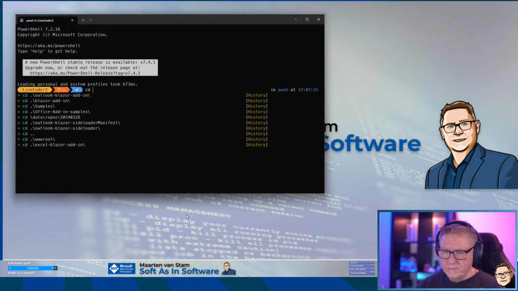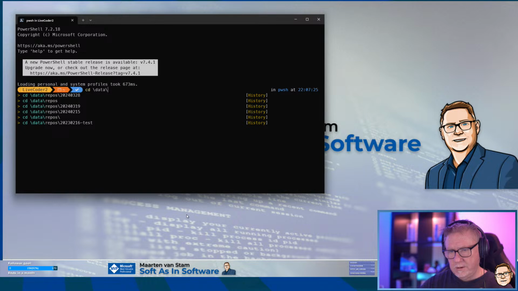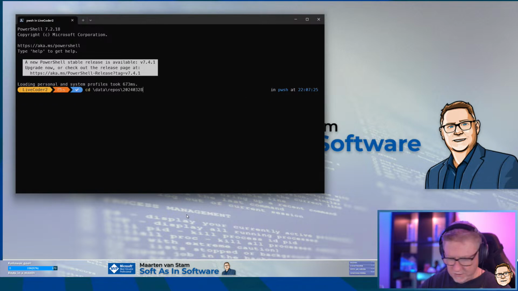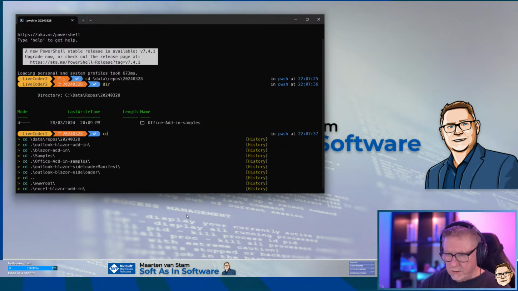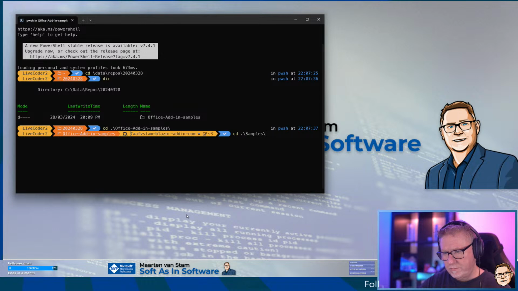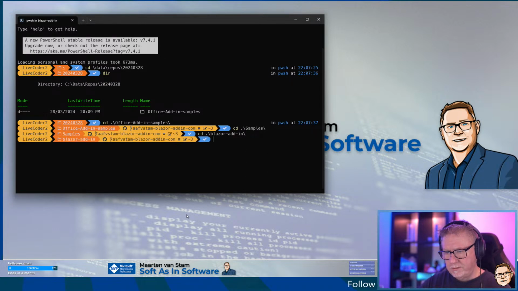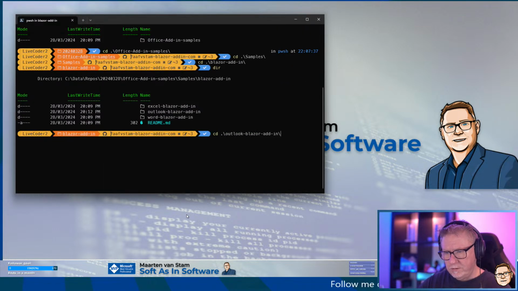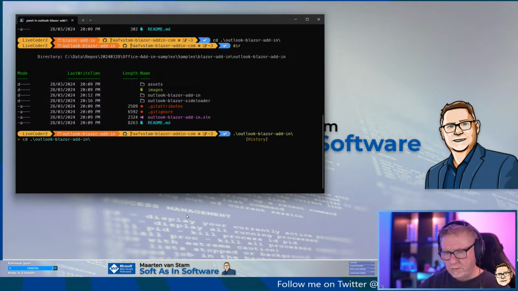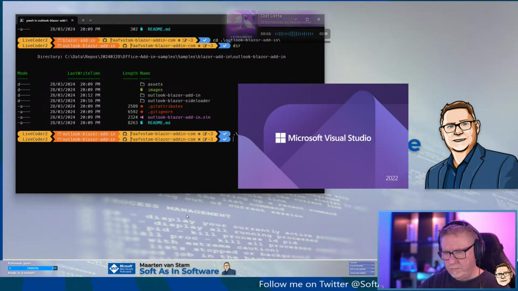Terminal, cd data, repos, 2024, 0328. Office add-ins, cd Blazor, samples first, cd Blazor, cd Outlook, Outlook solution. There we go.